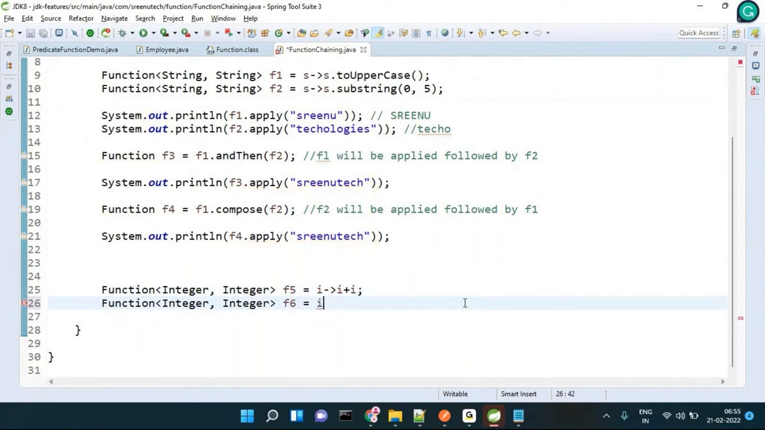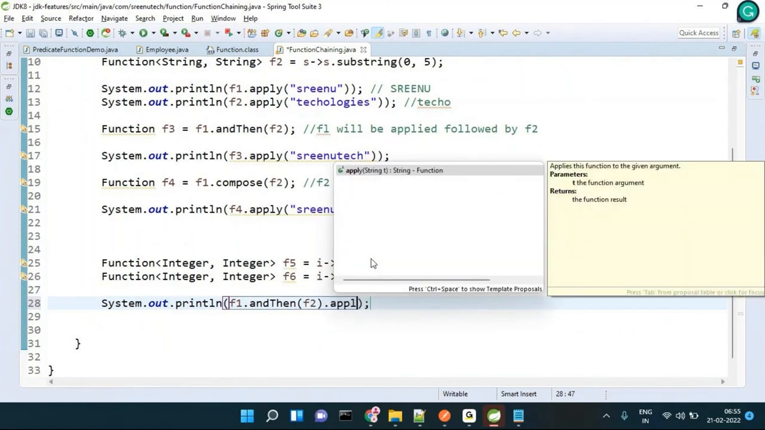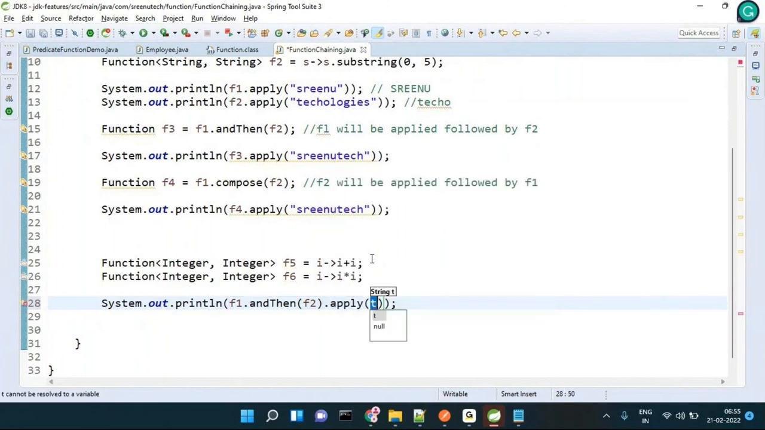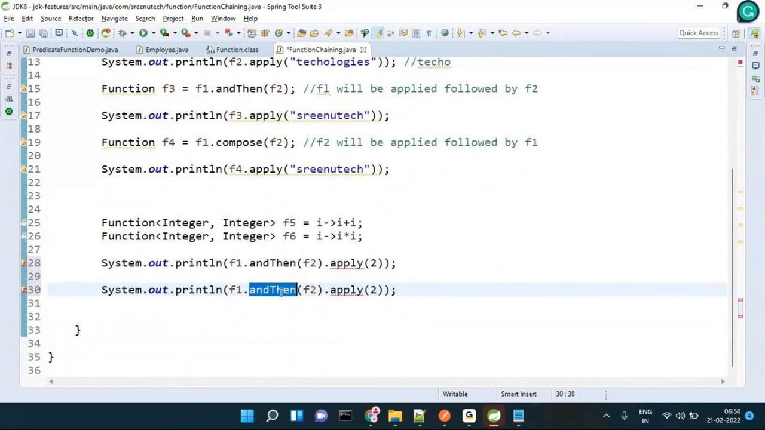We should give I star I. Now you should apply your logic. System.out.println, F1 dot andThen F2 dot apply, some value equal to 2 or whatever. Same thing. Instead of apply andThen here, use compose here. Apply andThen and compose.